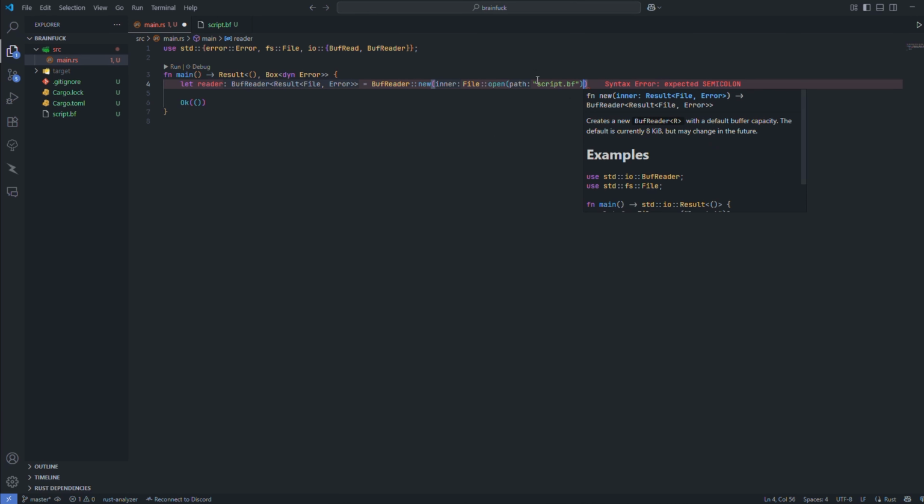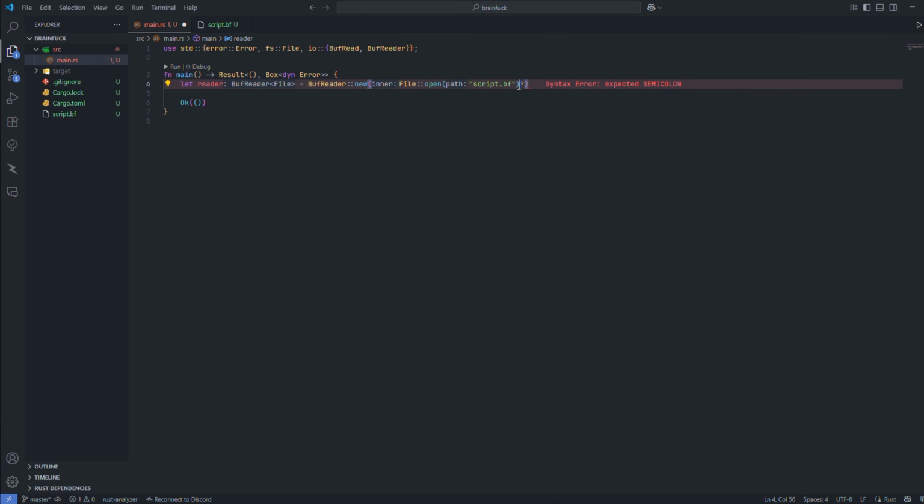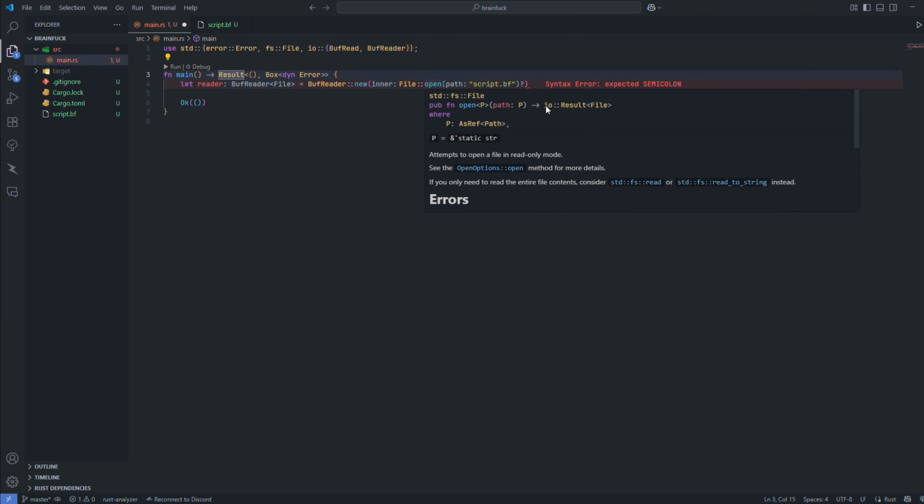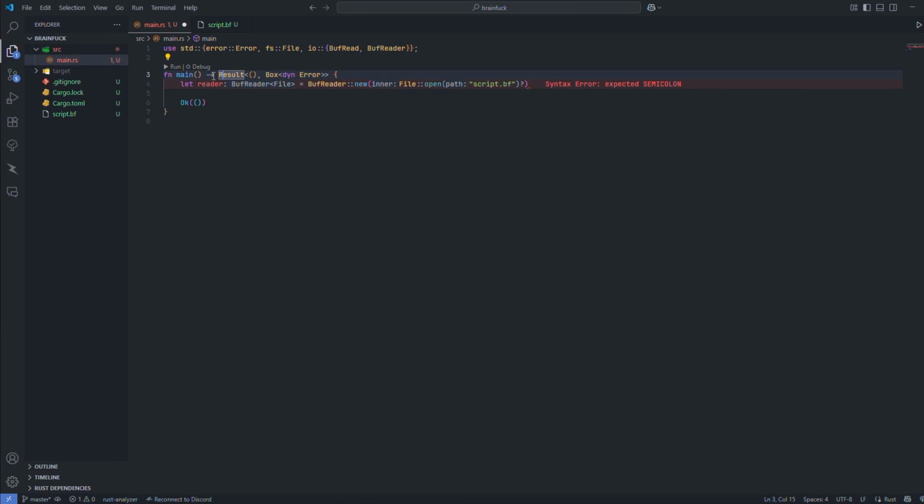And then, since File open returns a result, we can use the question mark operator to just push that error. Since the IO error implements the error trait, we can just pass that up using the question mark operator, and it'll work fine.